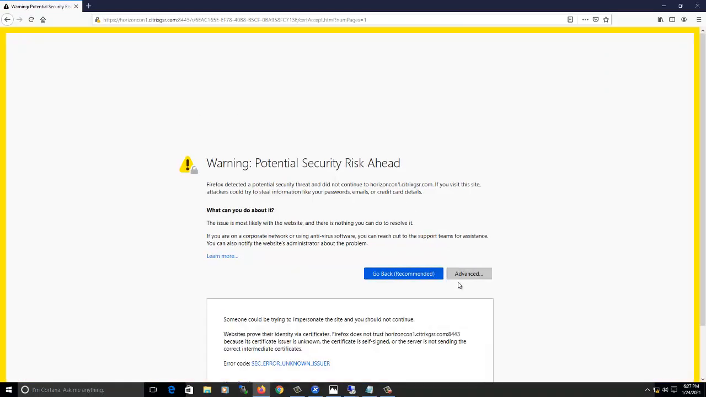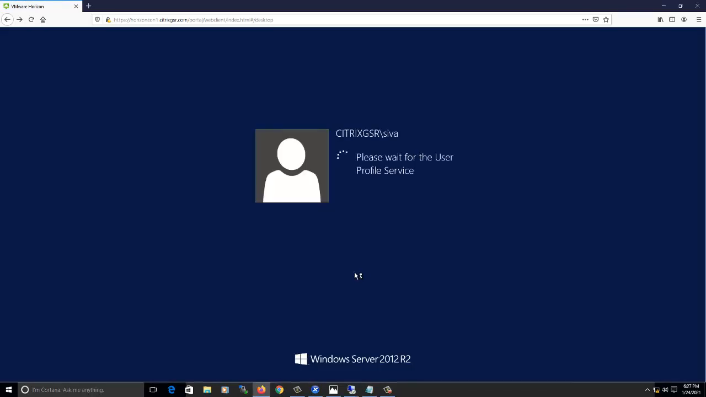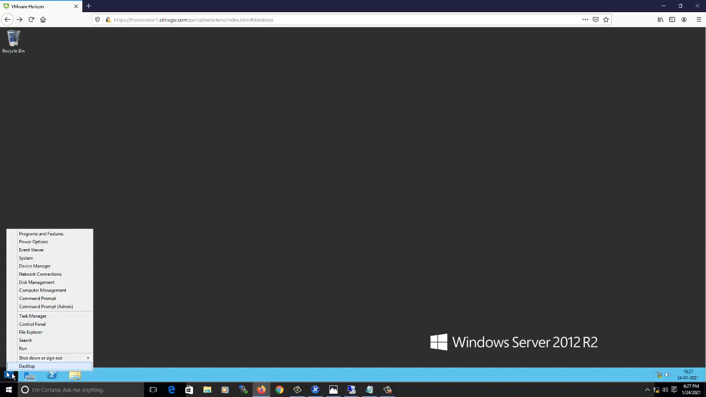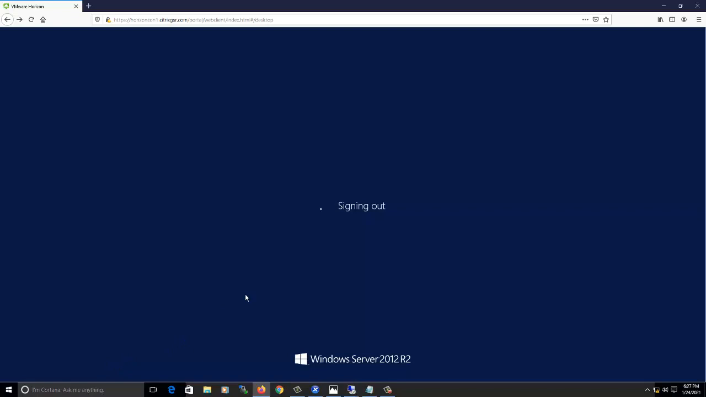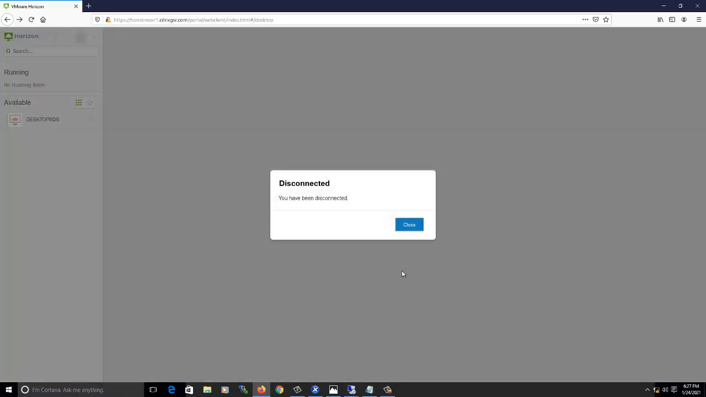8.2006 version to 8.2012 version. Yeah, we can access the desktop which is published from the VMware Horizon. So now I'm going to log off the server desktop. Sign out. Okay, now go to the connection server.